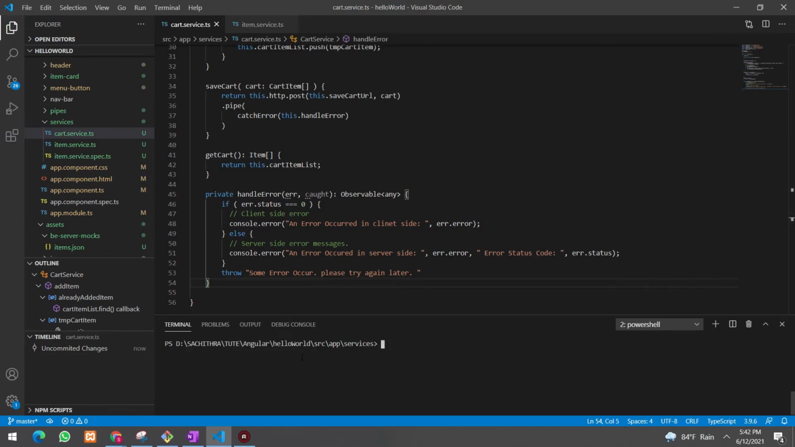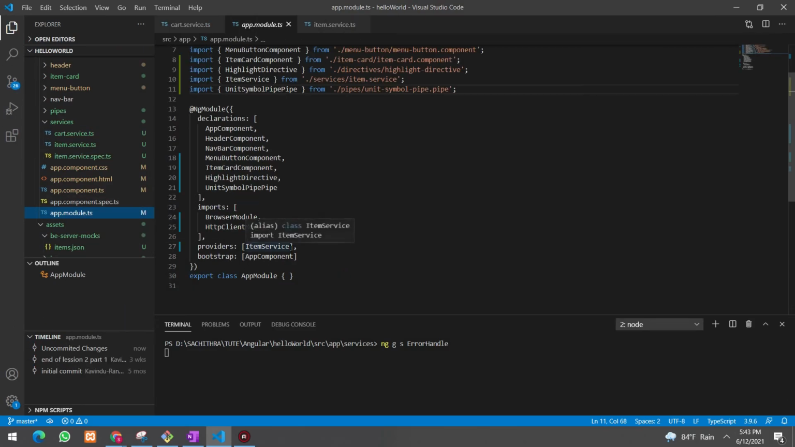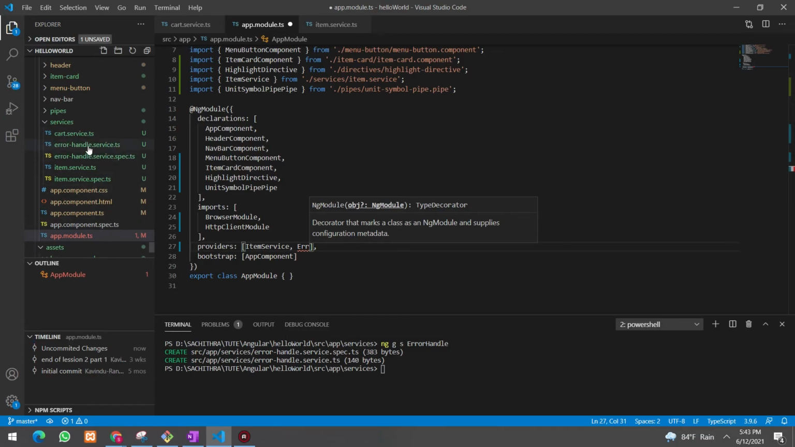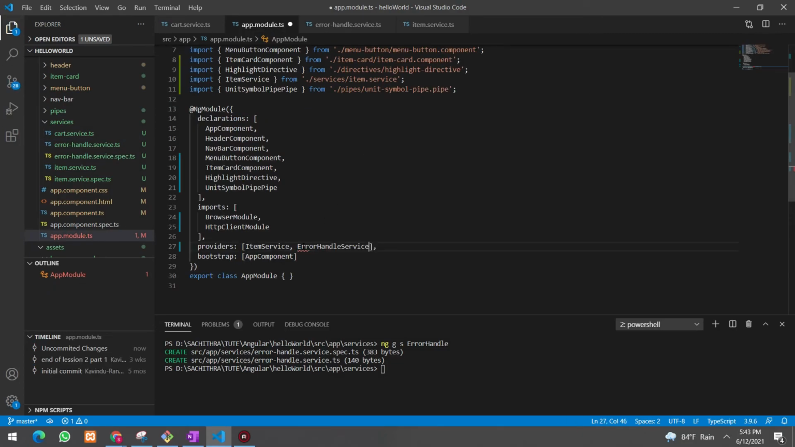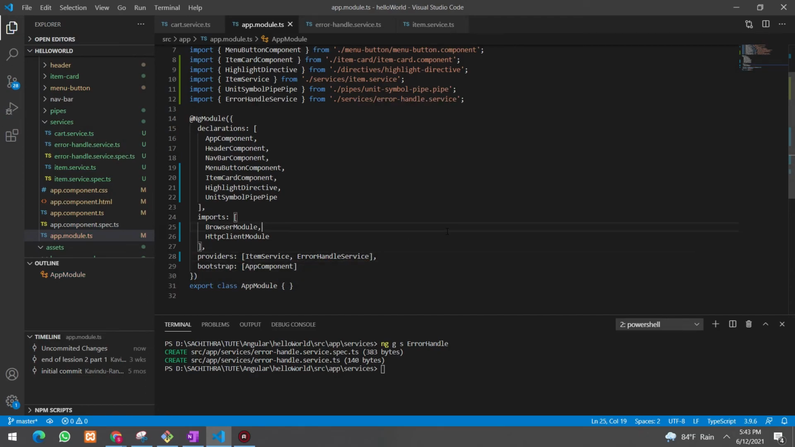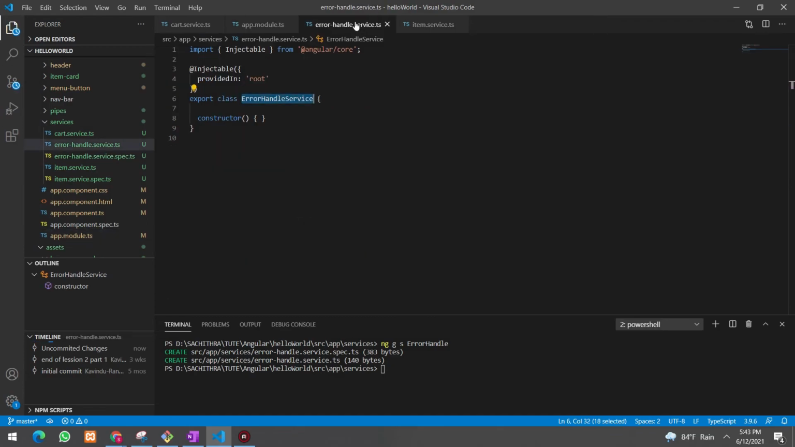I have already navigated to the Hello World src app services folder, and now I'm running ng generate service error handle service. My service is the error handle service. When it is created, you have to add this service also to the app component providers array. Okay, now it's created. Now I will copy my service class name and put it here. Now it needs to import our error handle service. Now it's imported, and we can use our error handle service.